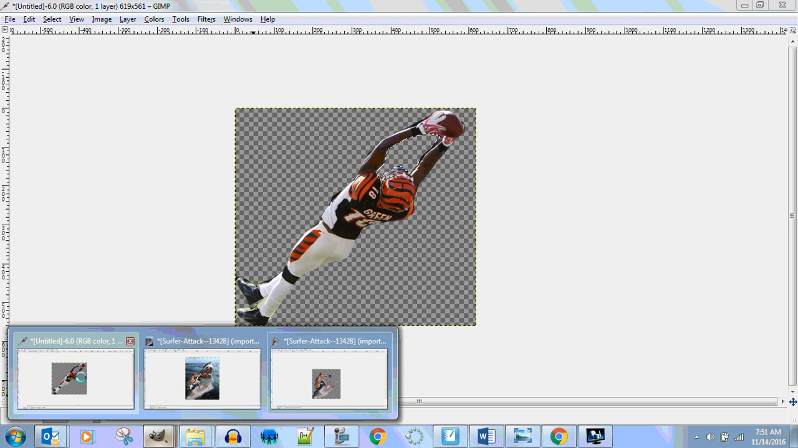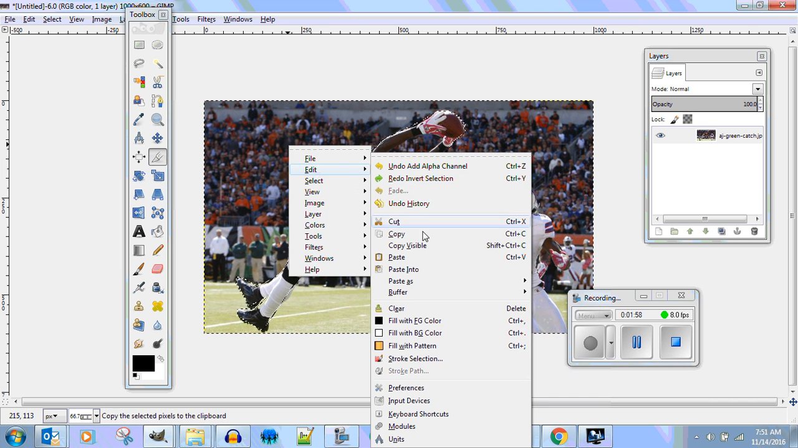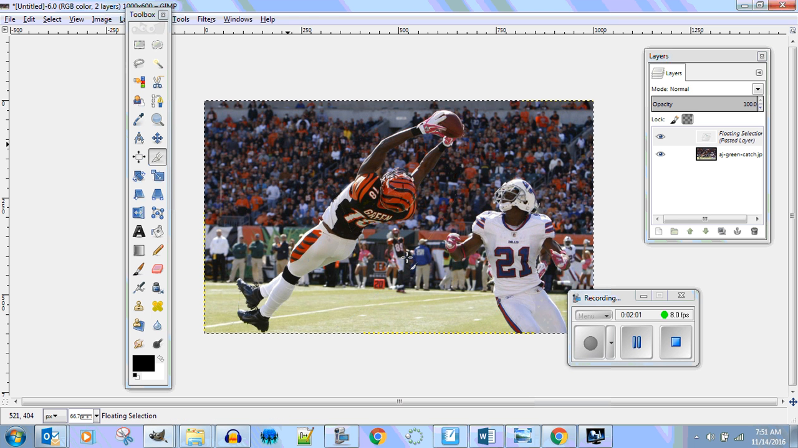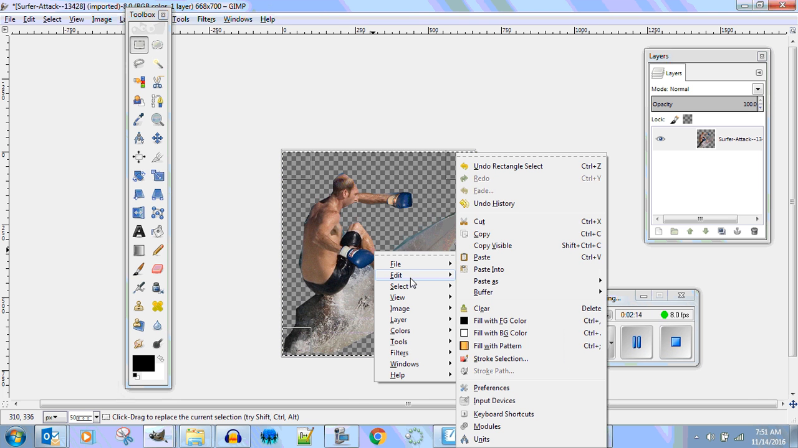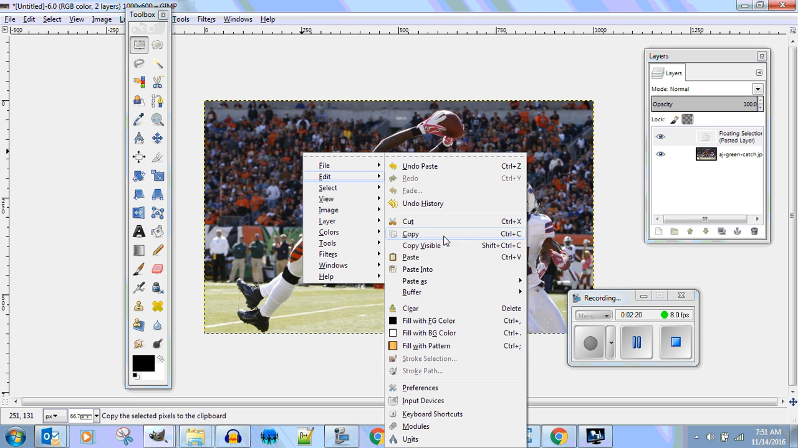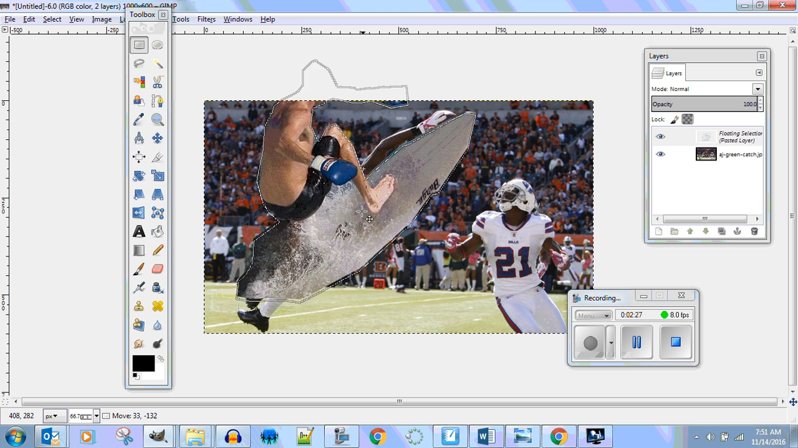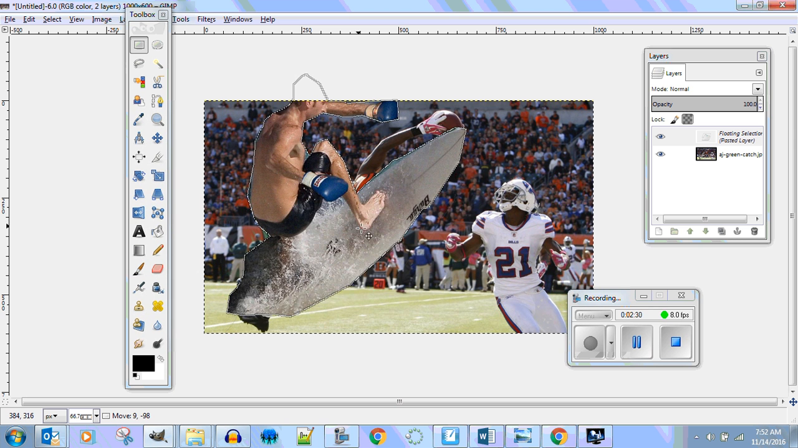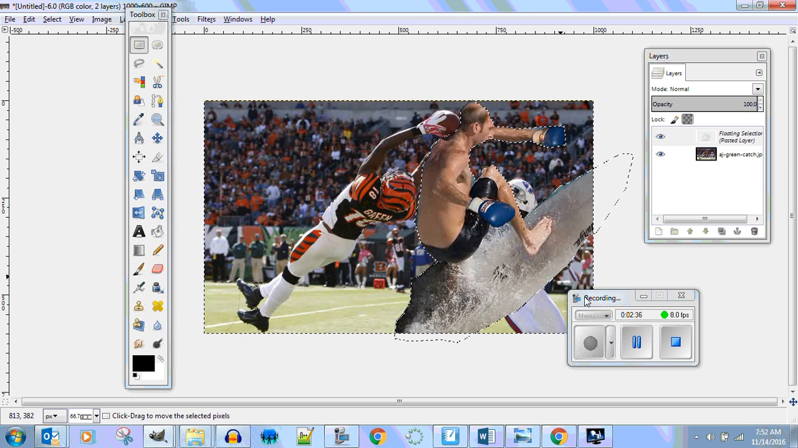We'll go back to AJ Green. Okay. And then we'll go edit, paste. Okay. So I probably have to select all this first. Maybe I didn't do that. Right click, edit, copy. Here, let's go back to AJ Green, edit, paste. There he is. Okay, now I got a surfer guy.